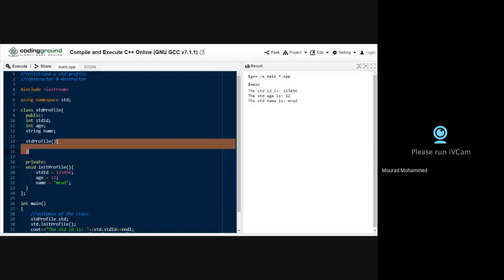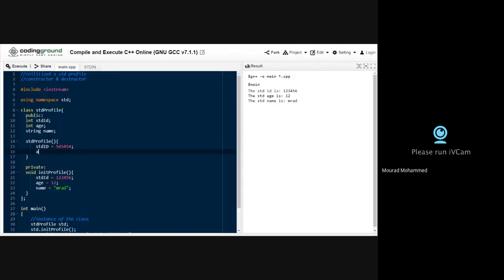What does it mean, scope? It's a range where we declare instructions in between. Here, in between, I'm going to say std ID equals, for example, 545454. Age equal 20. Name equal, I'm going to say Uniswap. It's enough. Great. I finished.